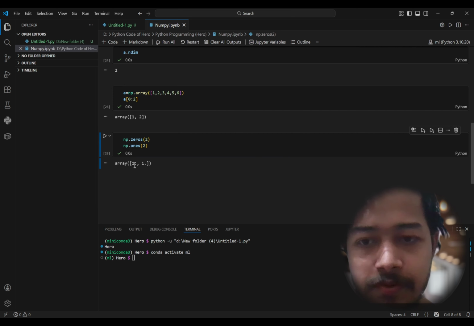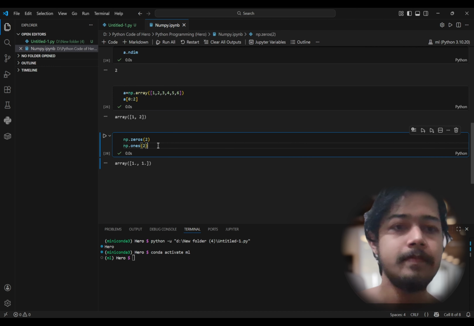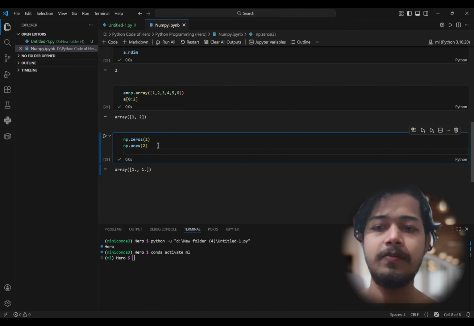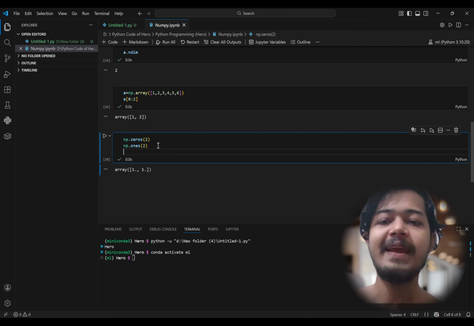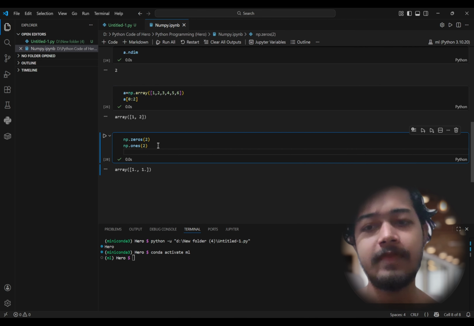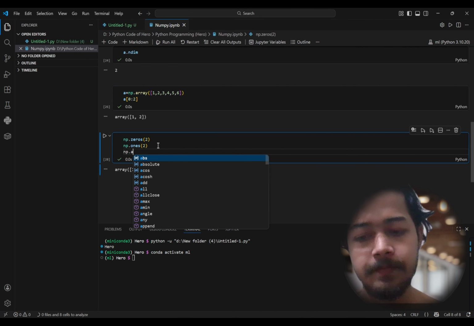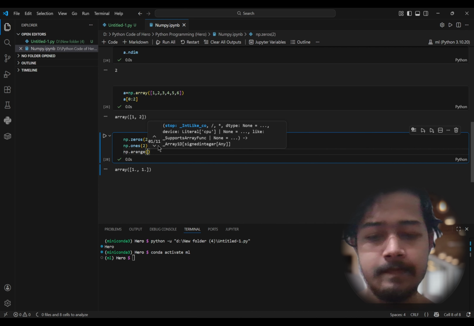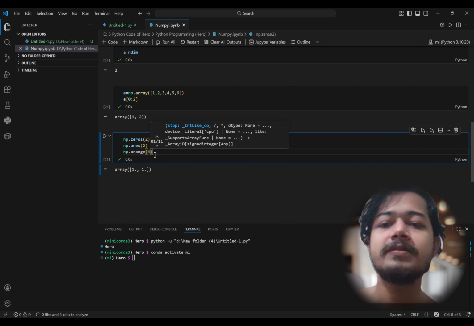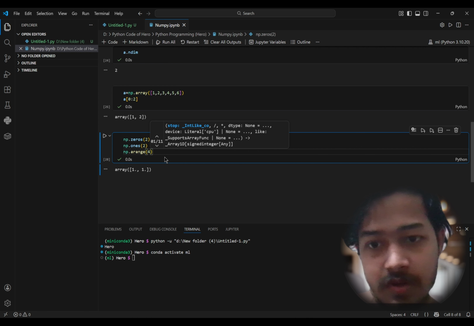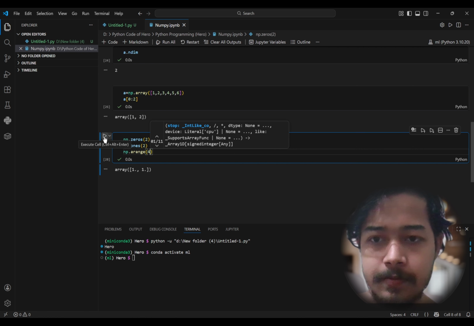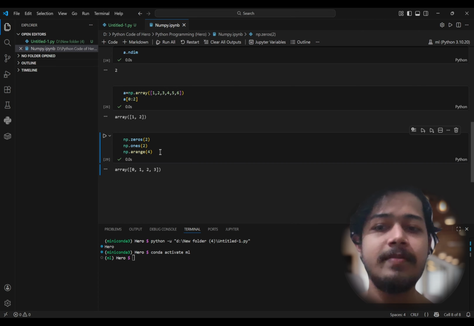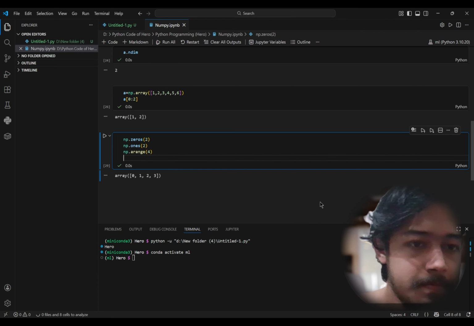It returns floating numbers. Now if we want to create a NumPy array in any range, then we can use np.arange. It returns a NumPy array whose range will be 0 to 4: 0, 1, 2, 3, which means the range is equal to 4.